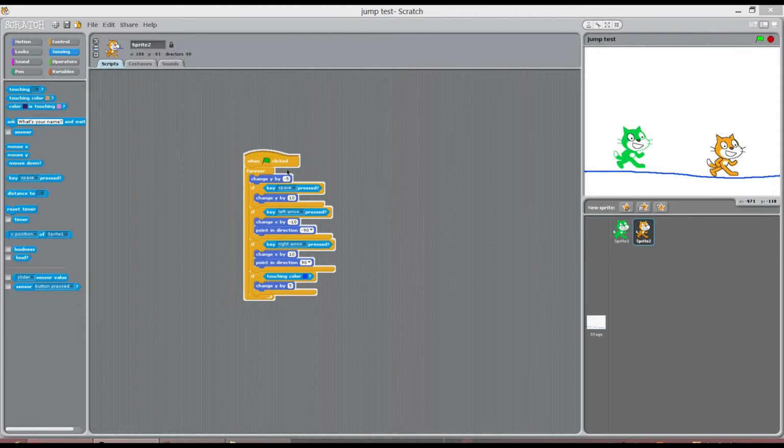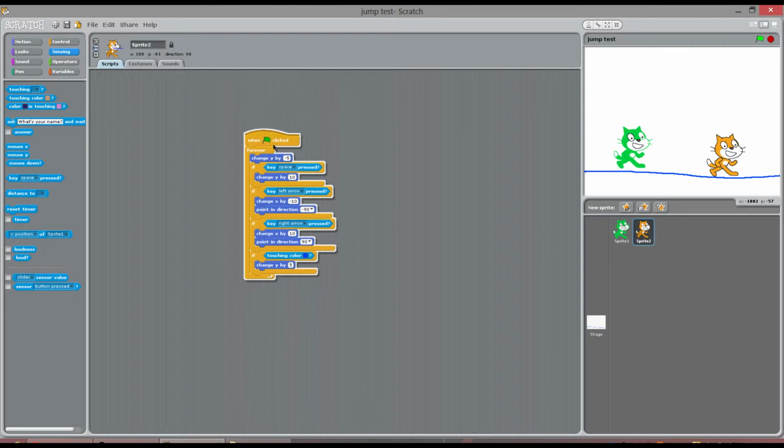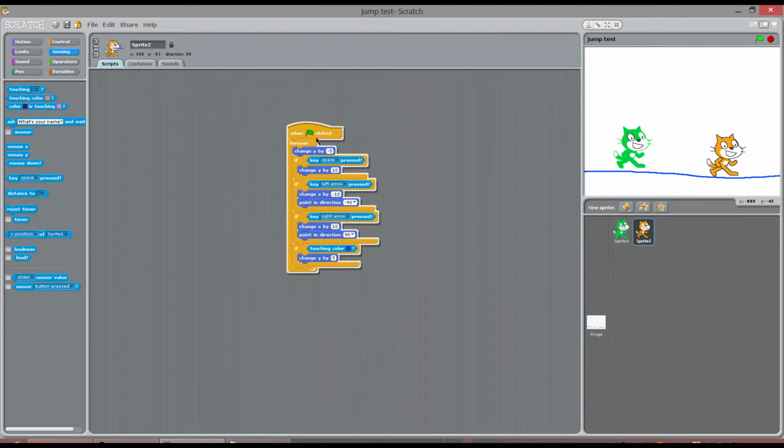Now that's because if you look at the code displayed here, you can see pretty much why he's doing that. When the game starts, forever change Y by -5. In other words, whenever the game starts, pull him down forever. So if you watch, he'll forever be pulled down. And it goes, if a key is pressed, do that. If another key is pressed, do that. If another key is pressed, do that.